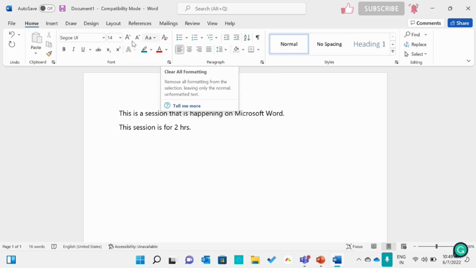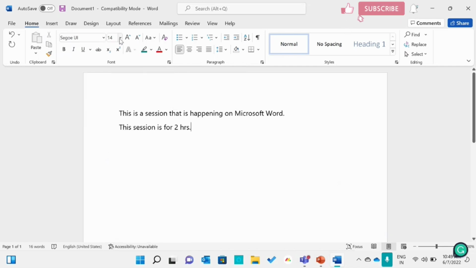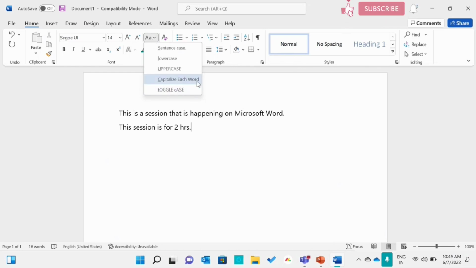Yes. Now, next is the font. This is something I think all of you will already know. Here is your font styles, so different theme fonts which are available. Next are the sizes. Then you have, in case you want to increase the font size or decrease it one by one to see how it's looking, I think you should use this button.